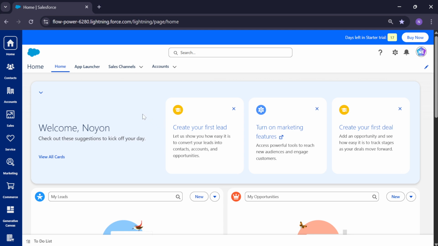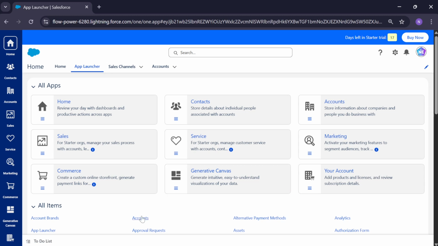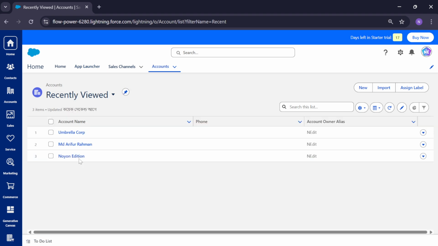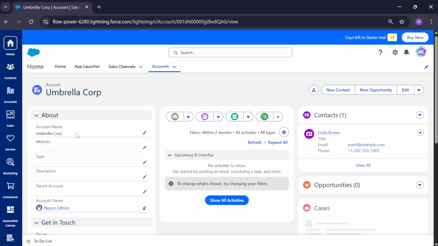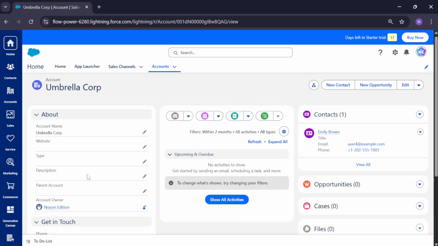First, open your Salesforce dashboard and click the app launcher, the grid icon in the top corner. In the search bar, type accounts and hit enter. Next, scroll through your list of accounts and click on the one you want to transfer. After that, open the account record page.